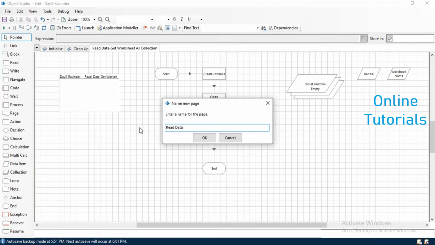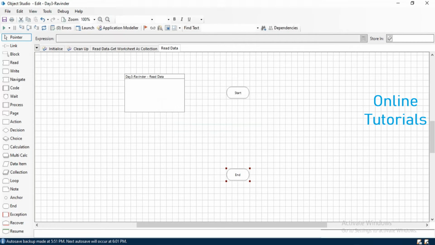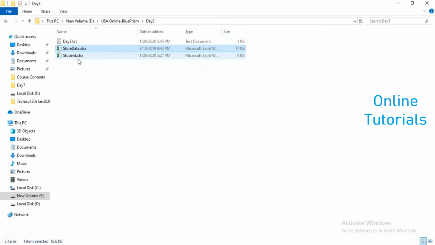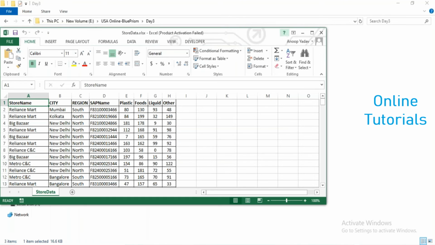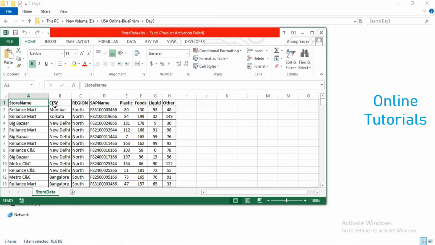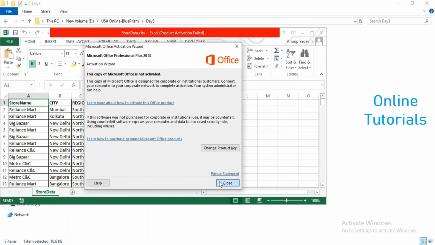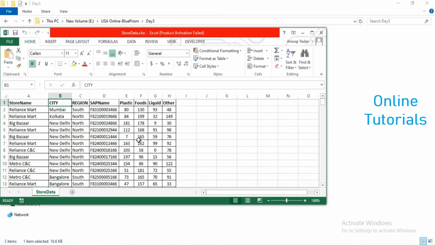Read data. Now, suppose for example, today I have an Excel file which contains 8 fields, but tomorrow, in the same file, you might have 20 fields or 20 columns. Or today you are getting a file where the city is written in uppercase, but tomorrow the city might be written in lowercase. So we have different scenarios.